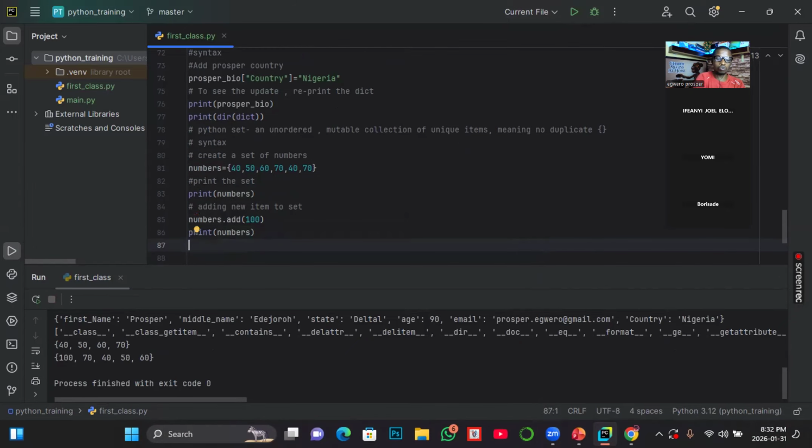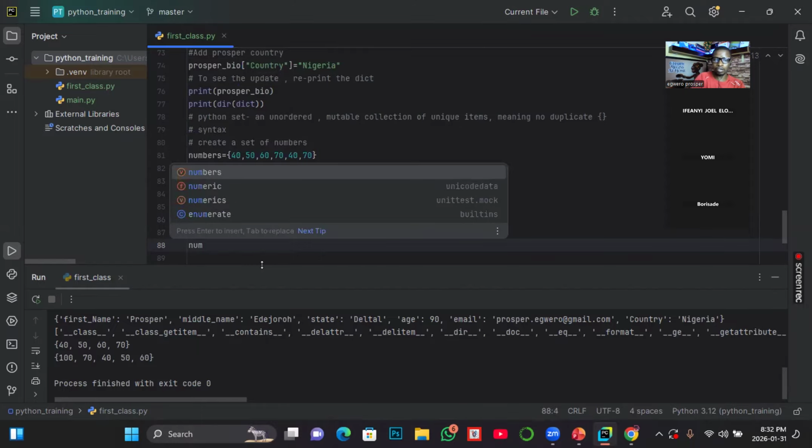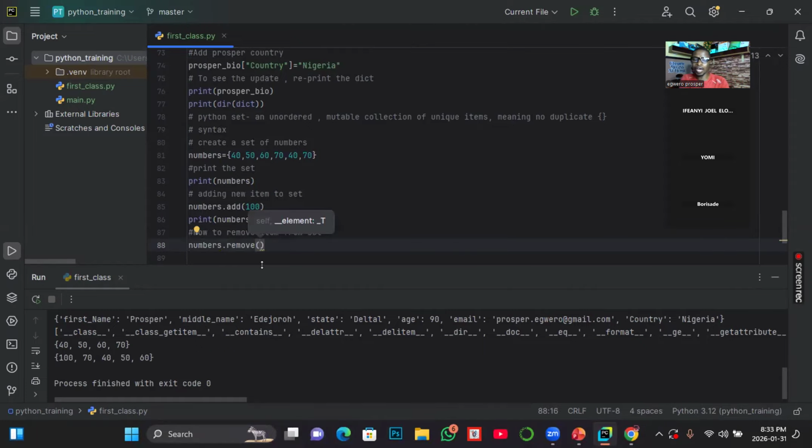Now you can also remove. So you check the other one yourself, how to remove an item from a set. The syntax will simply be, we call back the set container and then concatenate what? Remove. Right? Then you have to specify the very one you are removing. So let's say I'm removing the 100 that we added, and then run it.